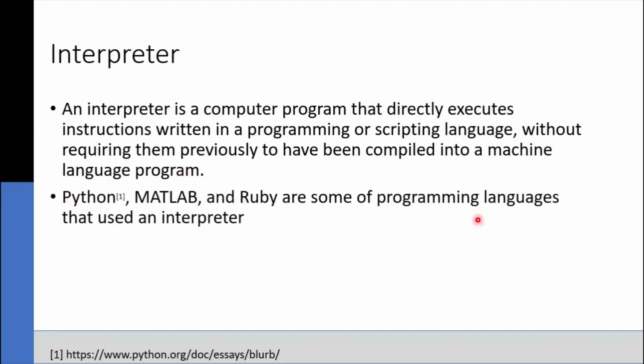Some programming languages like Python, MATLAB, and Ruby are programming languages that use an interpreter. I have given a link for you if you're really interested to learn far more about this, or you want to prove Python is an interpreter. You can refer to this document.